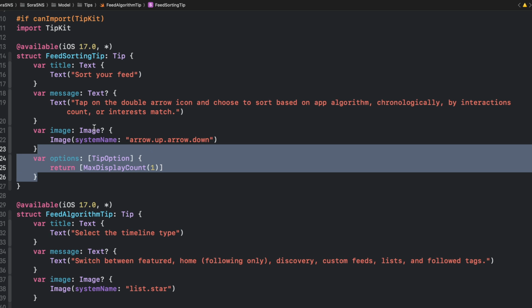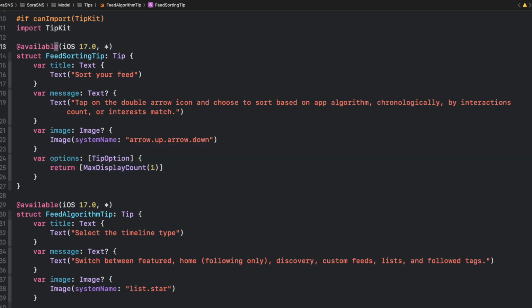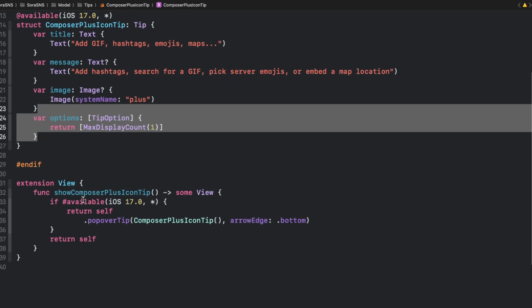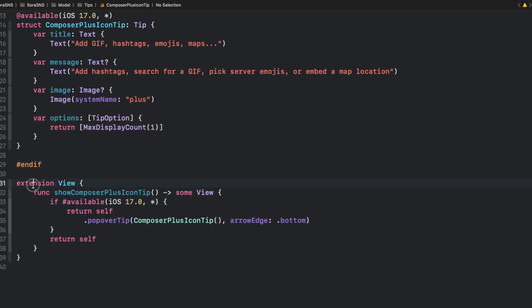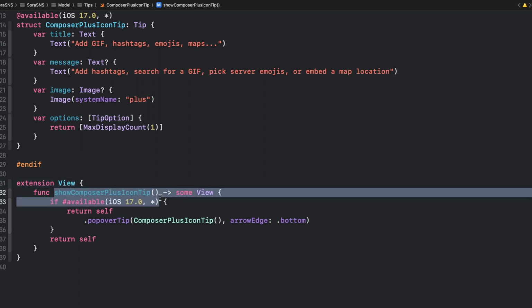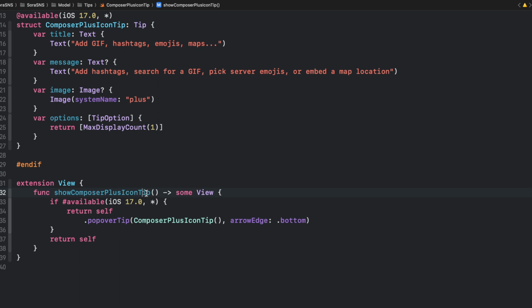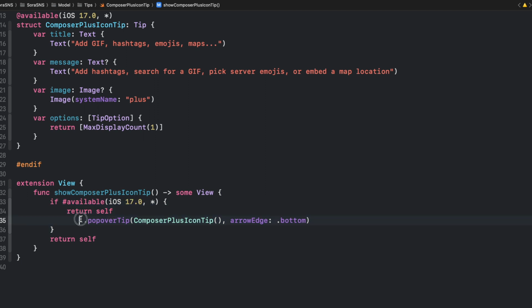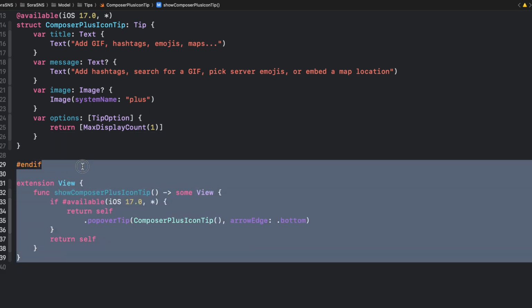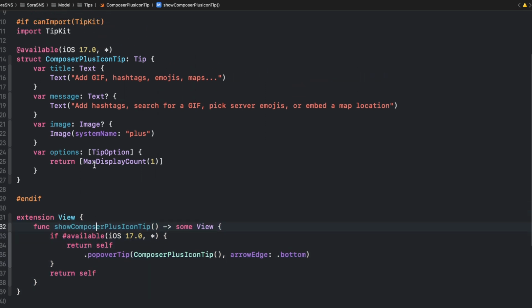All right, so basically we add this. Now you might be wondering, how do I use the view modifier? So this is what I did. There might be better solutions, but I created an extension of the SwiftUI view, and I had a custom view modifier called showComposerPlusIconTip. If run on iOS 17, it will attach the popover tip view modifier. But if run on other system versions, it will just return the view itself. So this is exactly how you can show the popover tip only on the newest iOS 17 system.